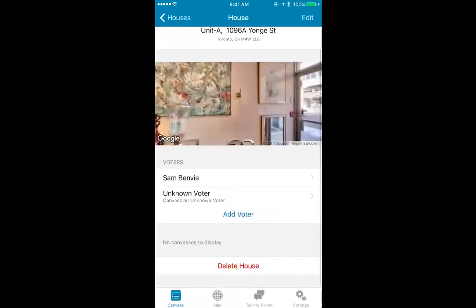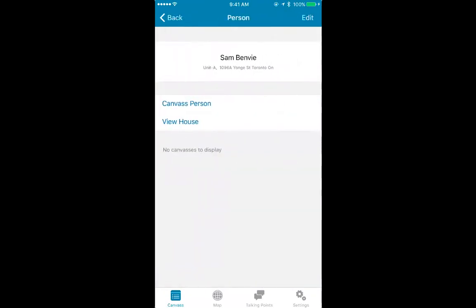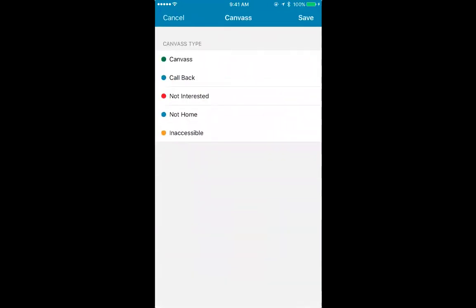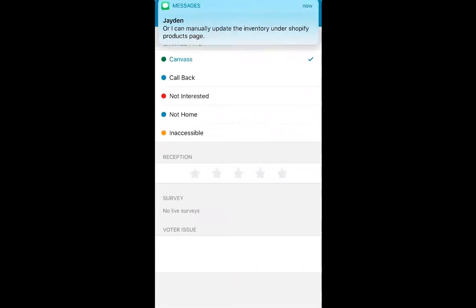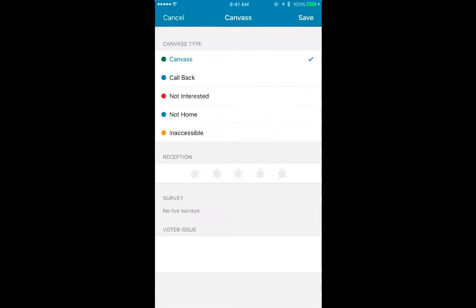Now, one last thing I'll show you before we go over the NationBuilder side of things for the surveys, Chris, is when you canvass a person and then you say canvas, you'll notice that there's the reception, there's survey, and then there's voter issue. We don't have any live surveys right now because we're not canvassing. We're just asking people at the door, introducing Chris, and asking them if they have any issues. And so we're just logging those issues.